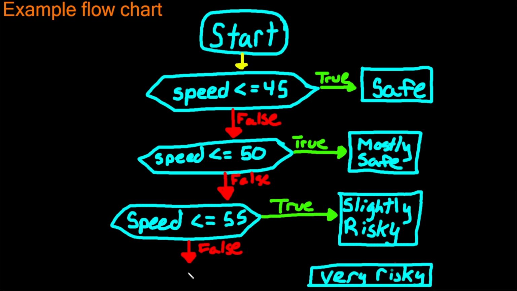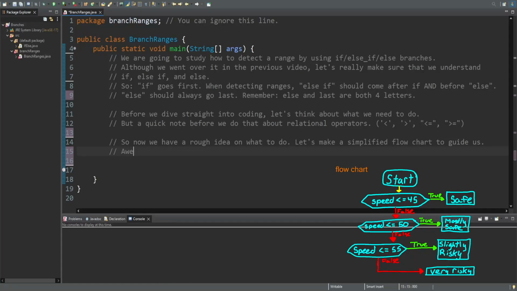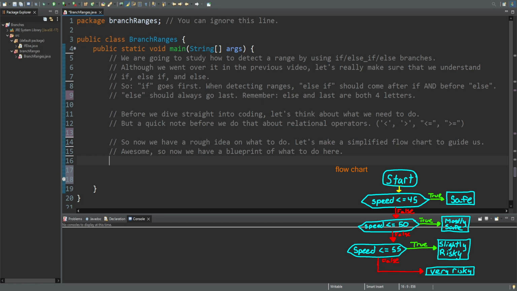And we'll just make this flowchart look a little bit better. And all right, now it's all lined up correctly. With the flowchart, we now have a blueprint and we know what we need to do to make branches that can detect the range that we'll be using here.